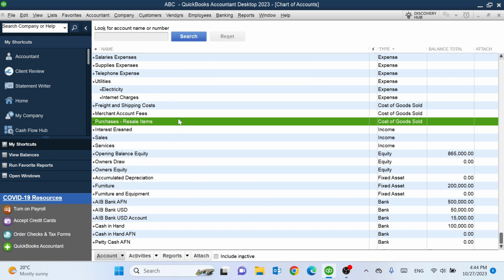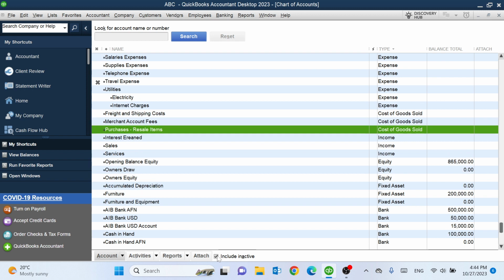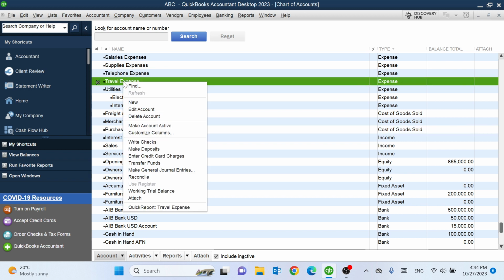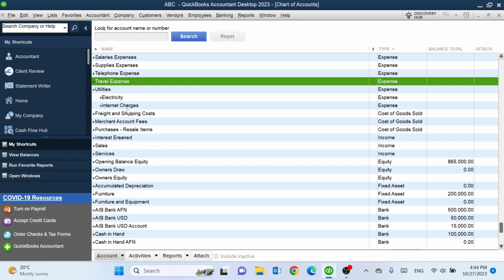And how can we bring inactive accounts back into our chart of accounts? By clicking here, you can see this has a cross option, and by clicking the cross option or right clicking and choosing make account active, this account will come back to the chart of accounts and disappear from this page.